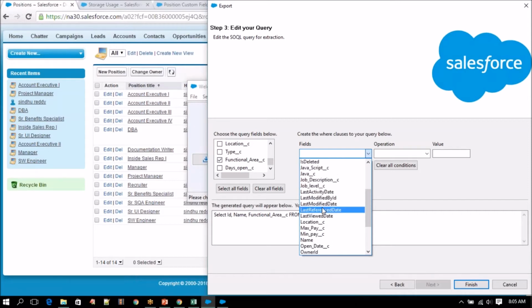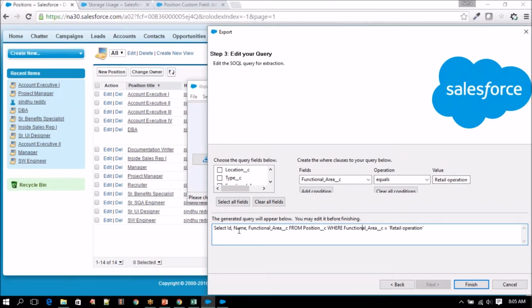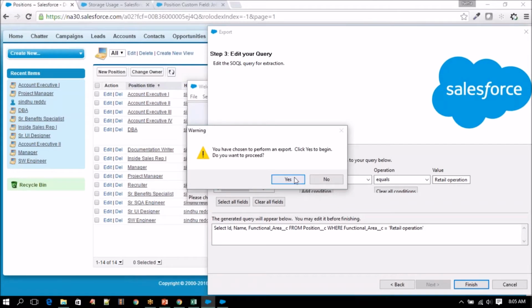Functional area equals, it will provide Retail operation. Add condition. See here. Select ID, comma, name, comma, functional area from position object where functional area equals to retail operation. This is the condition. So now it will return the records only with the functional area as retail operation. It will not get any other records. Next, finish.